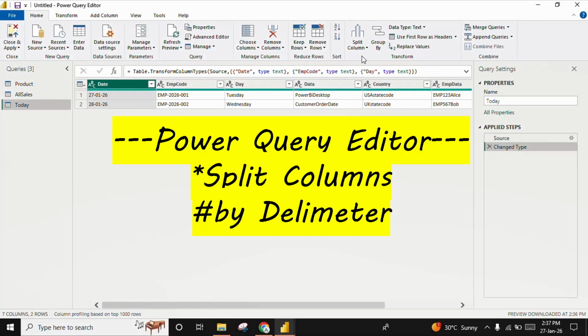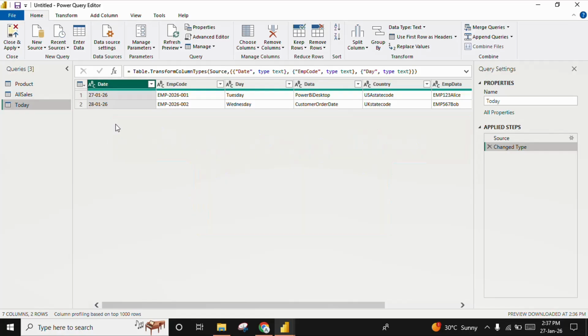Everyone, let's see the option split column now. This option will help you when you have more than one data in one single column that you need to split into multiple columns for your analysis. Let's take an example. Here you can see you have a date column which contains date, month and year. All the data is available in one single column, but for your analysis you need month as a separate column, year as a separate column, date as a separate column.